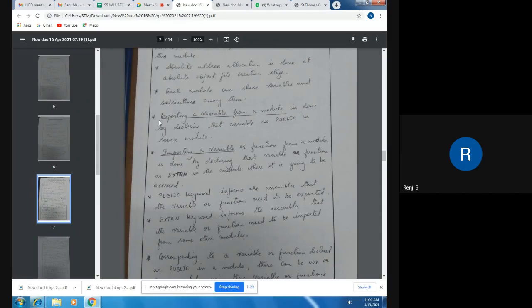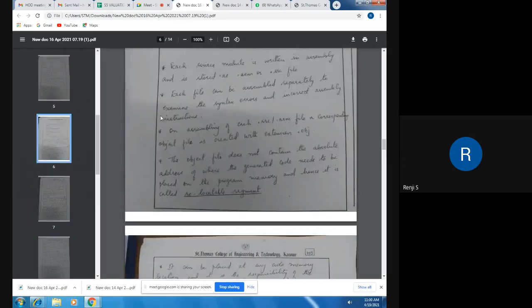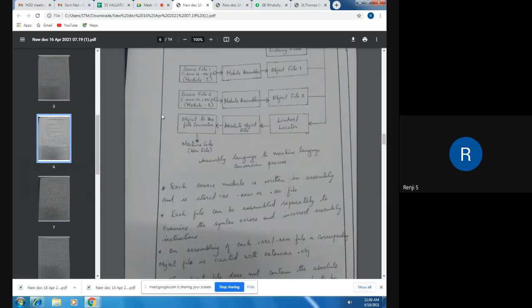If I have module 1 with a variable A declared in it, and I declare it as public A in module 1, then it can be used by module 2 or any other module. If there are more than 2 modules, other modules can use it. But the thing is, it should be imported in the module which is going to use it.